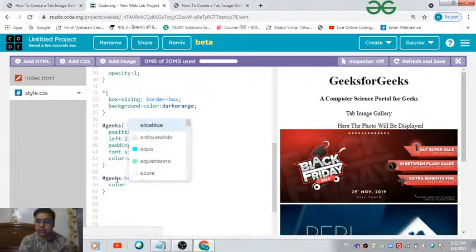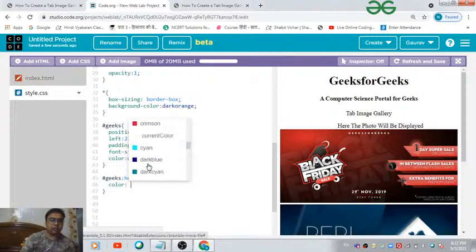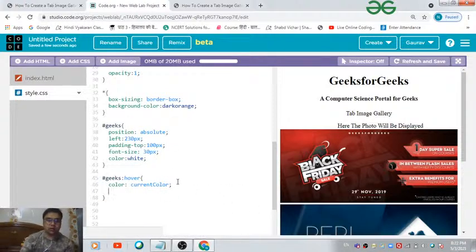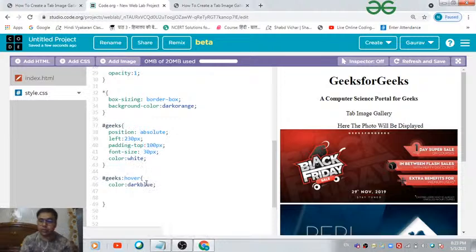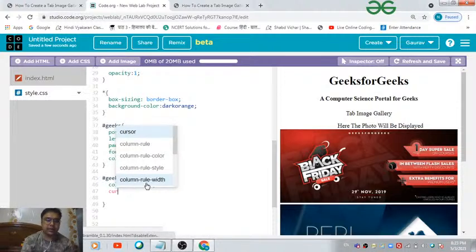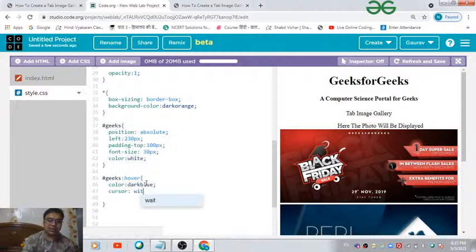And I would like the color to change to, let's say, which color should I select? I think the current color is a good option. Or just a second, let me see if I can get a better option than this one. How about this dark blue? Let's use this one. And for the cursor, I would like this cursor to change to this wait symbol.